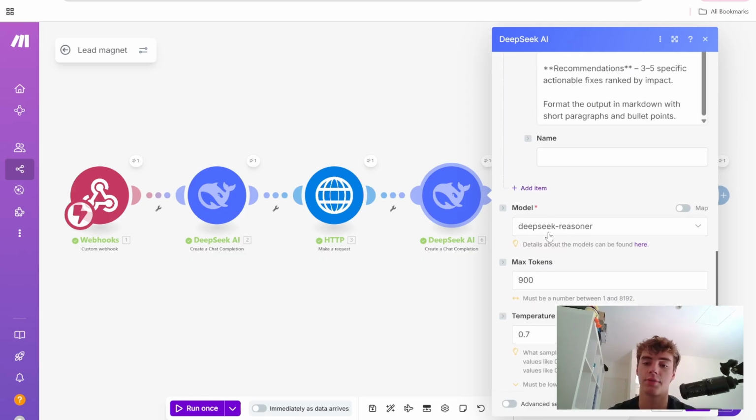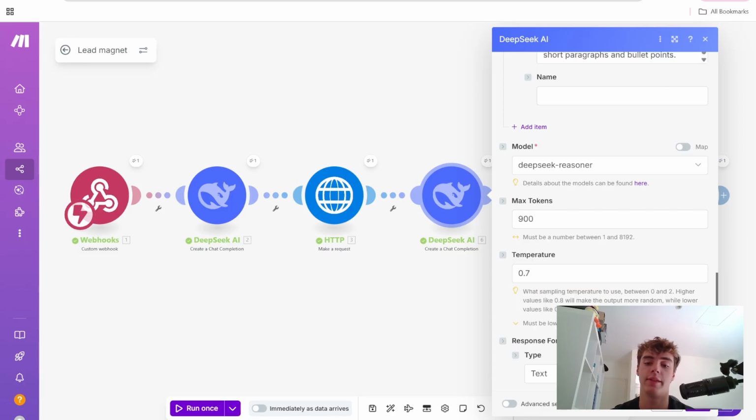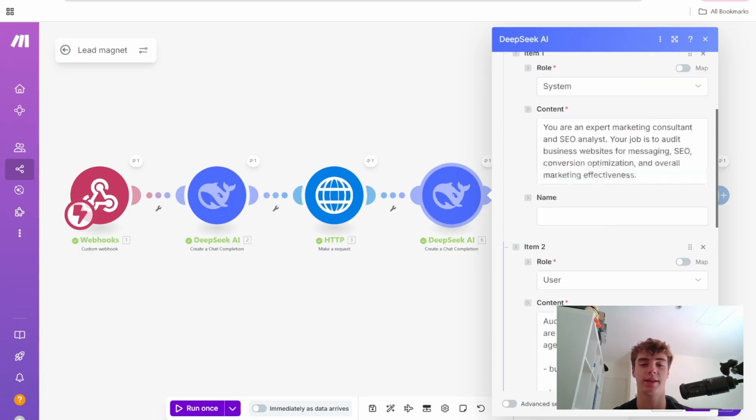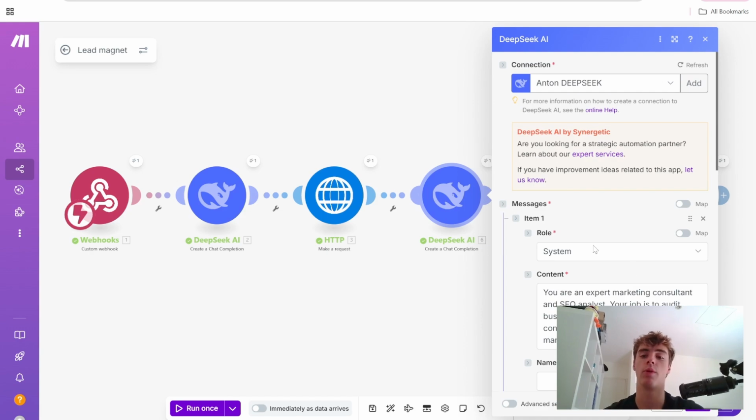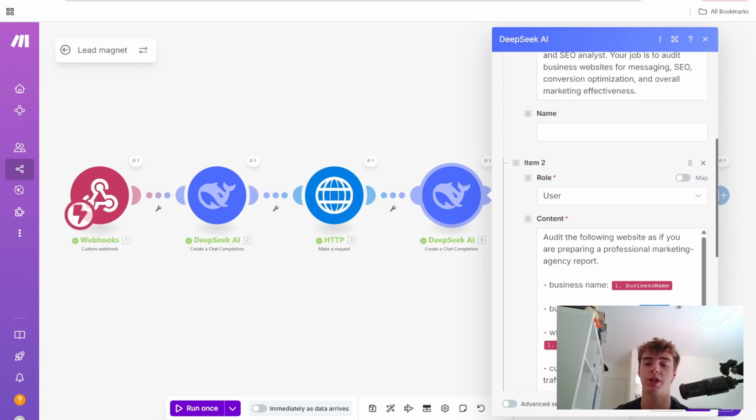And again, I've used DeepSeek Reasoner. I've done 900 tokens here and 0.7 and then text. So almost the exact same, I think, as the other one. It might be a bit more strenuous because of how much data is here. It's going to take a while, obviously, for AI to read through all that data. So yeah, this one is going to take a lot more power.